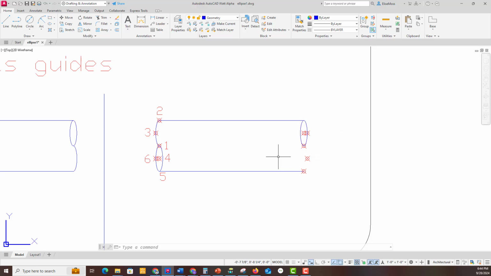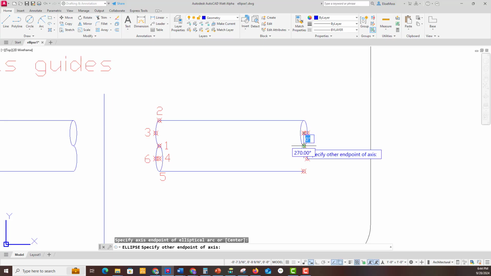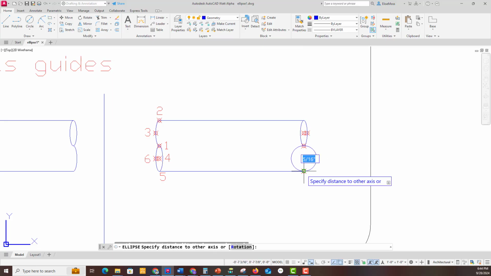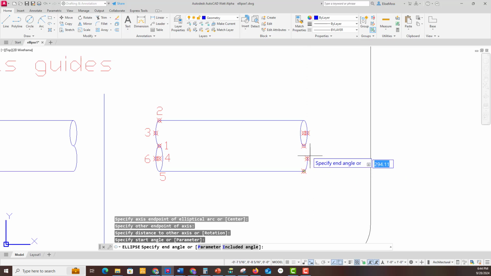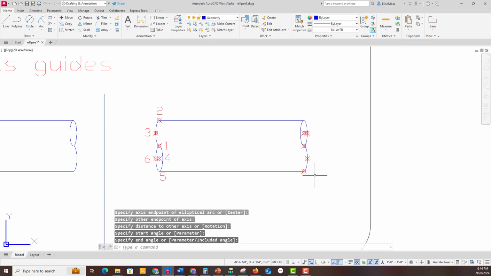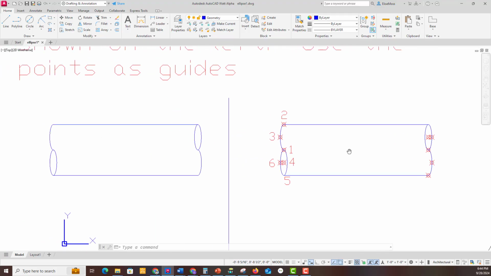Now I want to do an elliptical arc. So I'm going to select elliptical arc. And again, it wants the axis endpoint, so I'll select here. And here's the other endpoint. And then there's the radius. And then it wants the start angle and the end angle. So let's say I go start angle here and end angle there. And you can see it looks really beautiful. Looks just like the figure on the left.